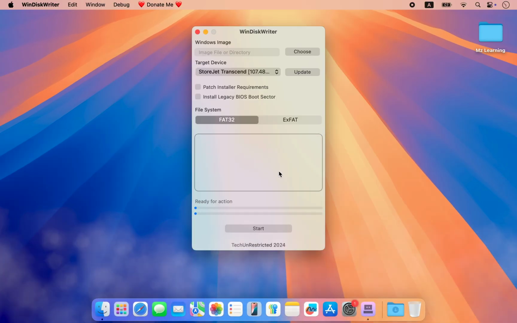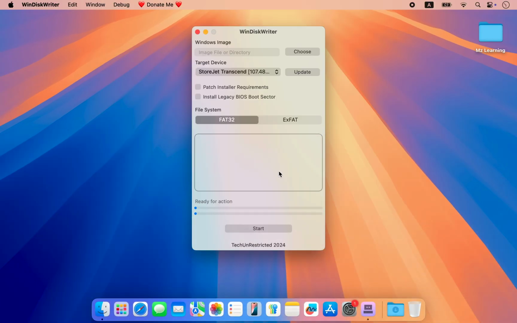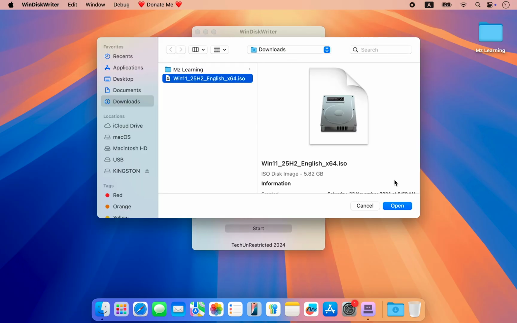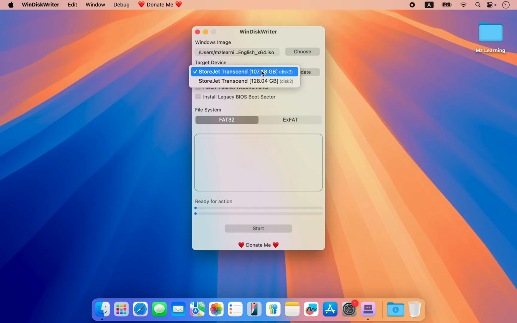The first app is WinDisk Writer. If you have ever used Windows, you are probably familiar with Rufus, the free tool that creates bootable USB drives in just a few clicks. Well, WinDisk Writer does the same thing but on Mac. Just select your Windows ISO file, choose your USB drive, and start creating a bootable USB drive for your Windows PC or even your Mac.